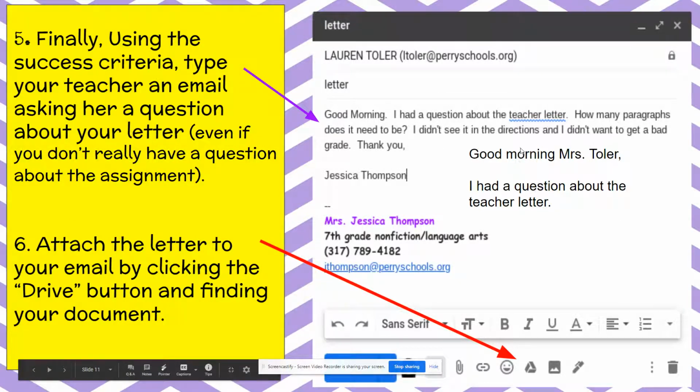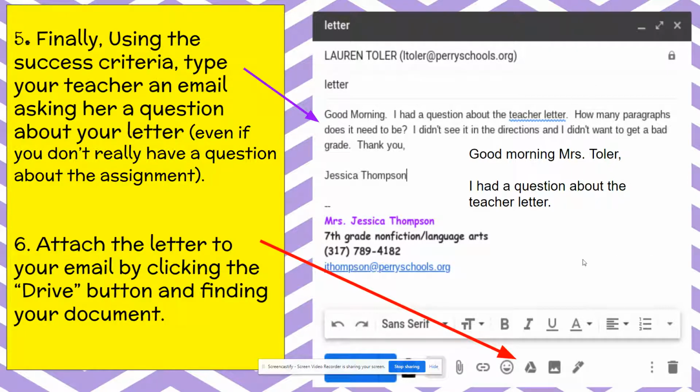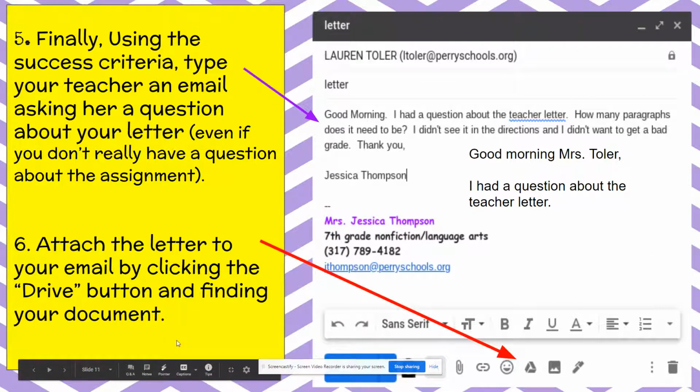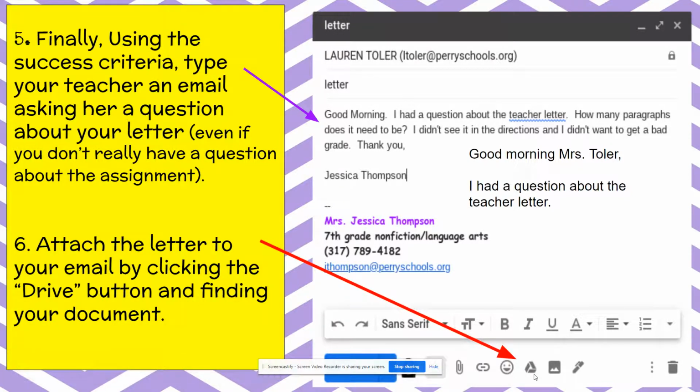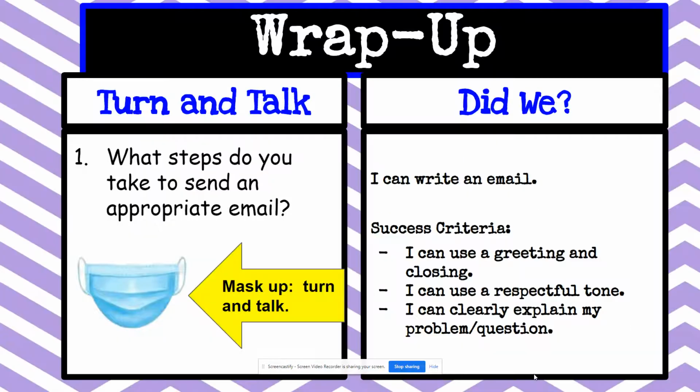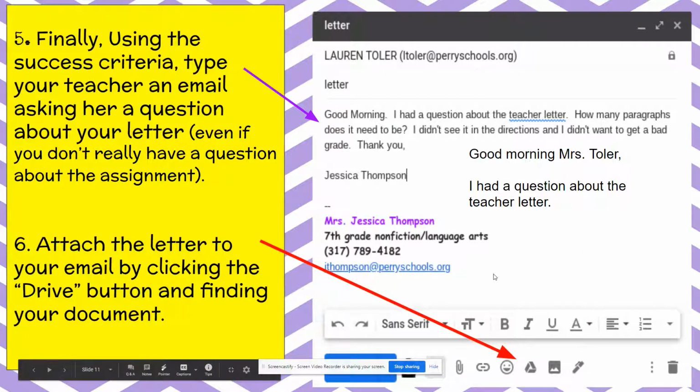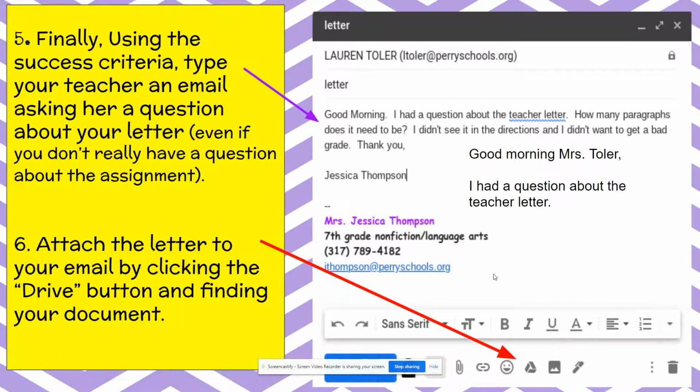Once you've written just a quick email that follows all the success criteria of a greeting, closing, and a specific question in a respectful tone, we're going to practice attaching. You're going to attach the letter to your email by clicking the Drive button down here to find your document. Let's go back here. You're going to click that. Attach the letter. Go find it in your Drive. And then you are going to send it to me.